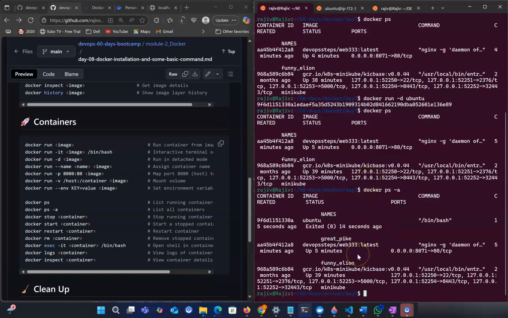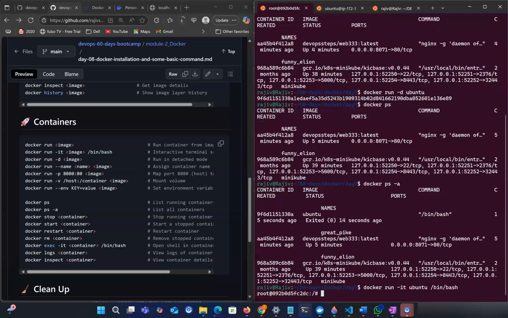Okay, now let me log in to this container while it's running. So docker run -it, then the image name, which is ubuntu, and /bin/bash. We can see this is logged in. Now we are logged in, so something is working in this container.